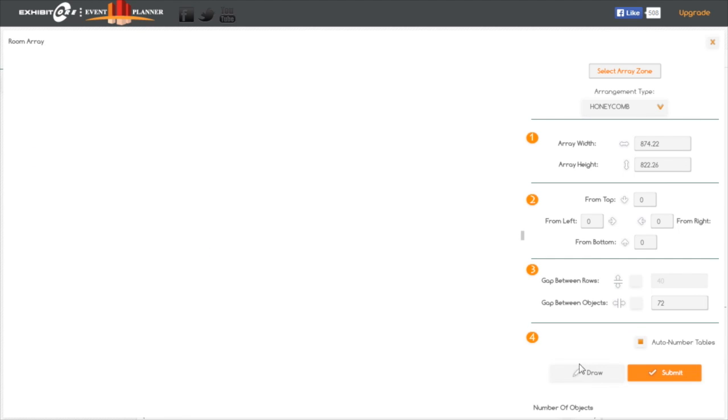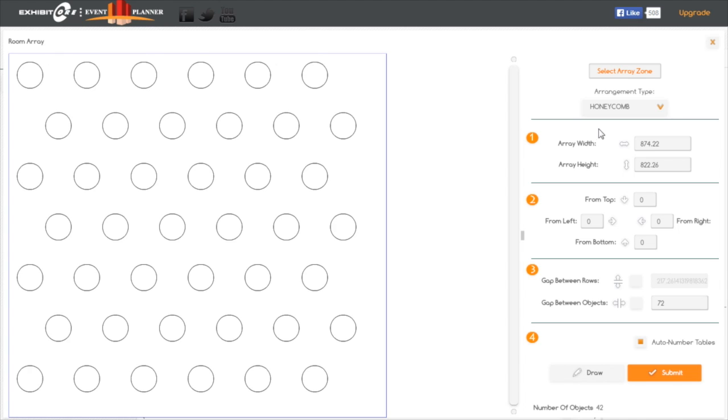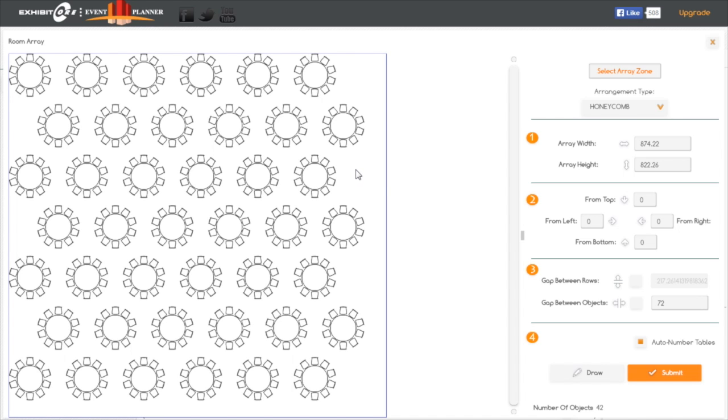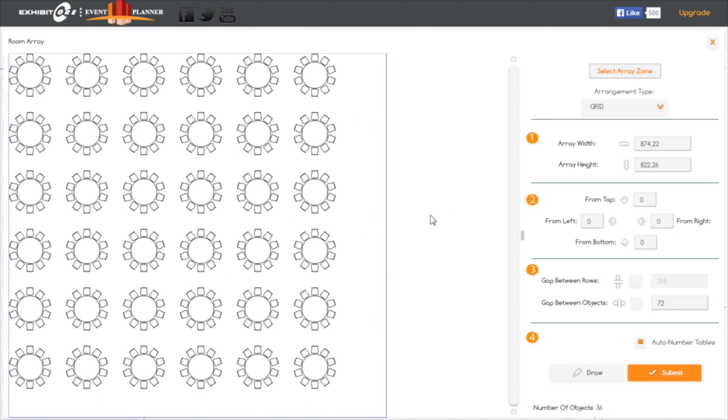I'm going to hit draw. Now right now we're in honeycomb, which I like because it's a good flow. You can also go to grid. That's really good for corporate events, if you want more structured, especially when you're doing chairs, just chairs alone. I'm going to go back to the honeycomb, hit draw.